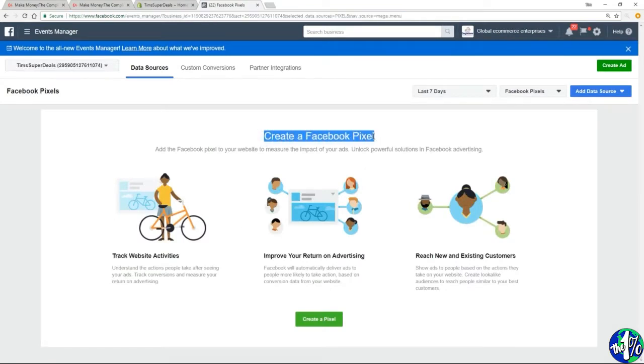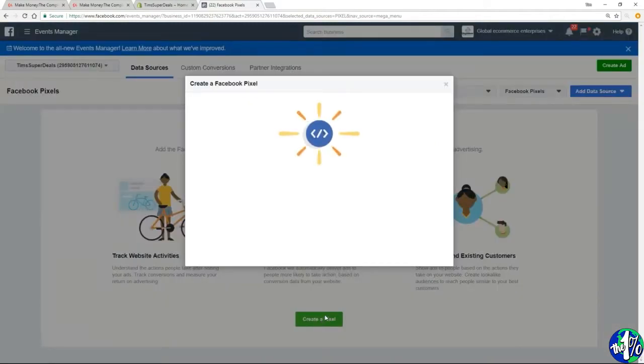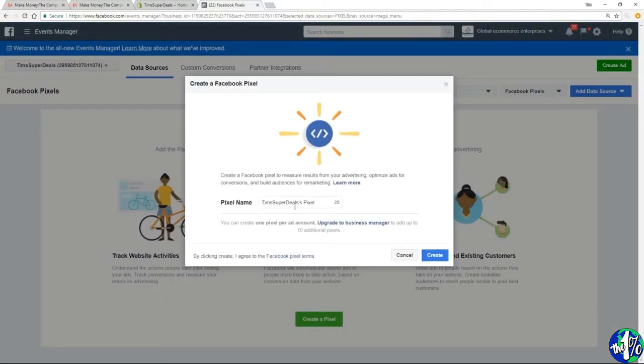Create a Facebook pixel. Okay, add the Facebook pixel to your website to measure the impact of your ads. And as I was just discussing, the pixel will allow you to track your website activities and essentially improve your return on investment, and then keep sending customers that are more and more likely to buy from you. So all you need to do is to click on create a pixel. Now we can give it a name. It proposes Tim's Super Deals Pixel, which is absolutely fine with me. So let's click on create.